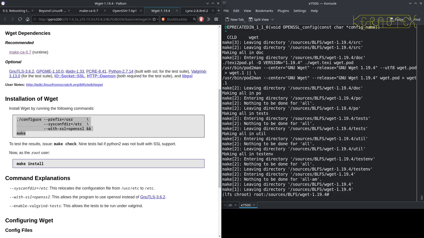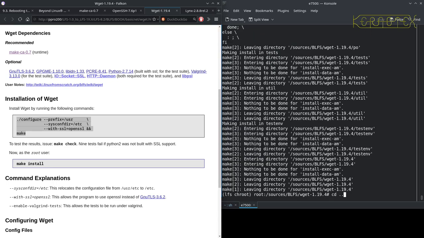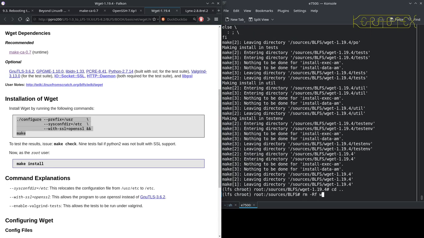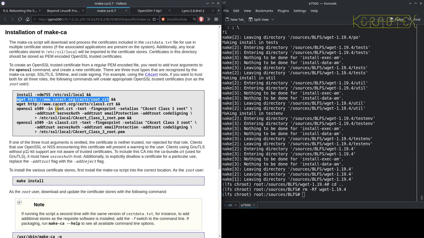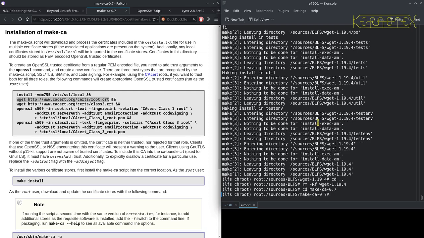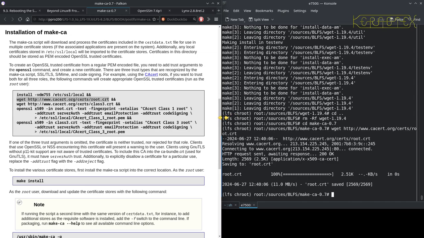Okay, so that's built, so let's do make install. So we should have wget now. So let's go back to make CA and rerun this command here. So wget and that URL, so that seems to have worked. Let's do the next one.